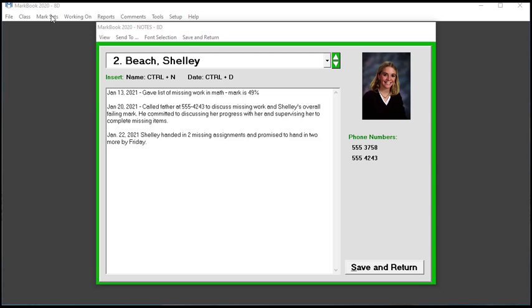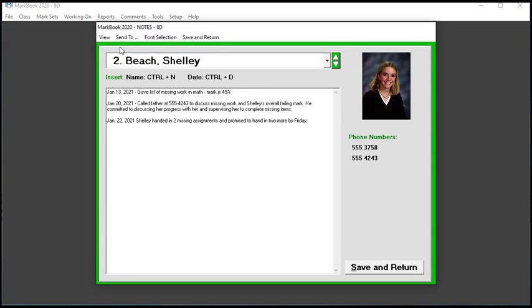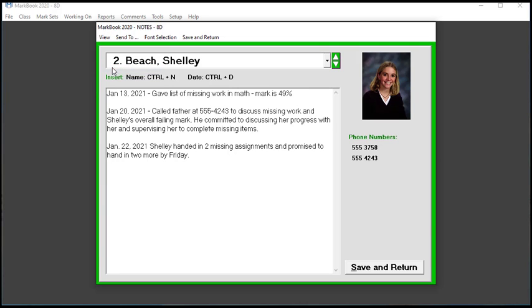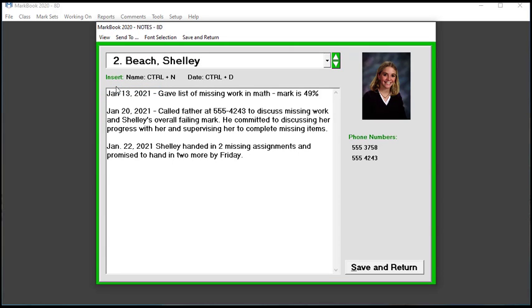At any time, you can change the view of this screen. You can lower the font, or you can increase the font size. You can bold the text, makes it very readable on the screen. You can send the note to Notepad, or if you've defined a word processor path, you can send it to that word processor.